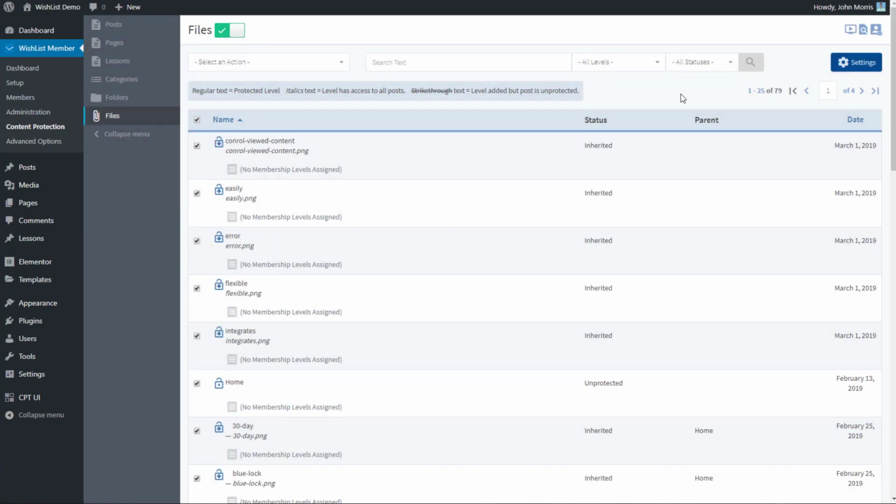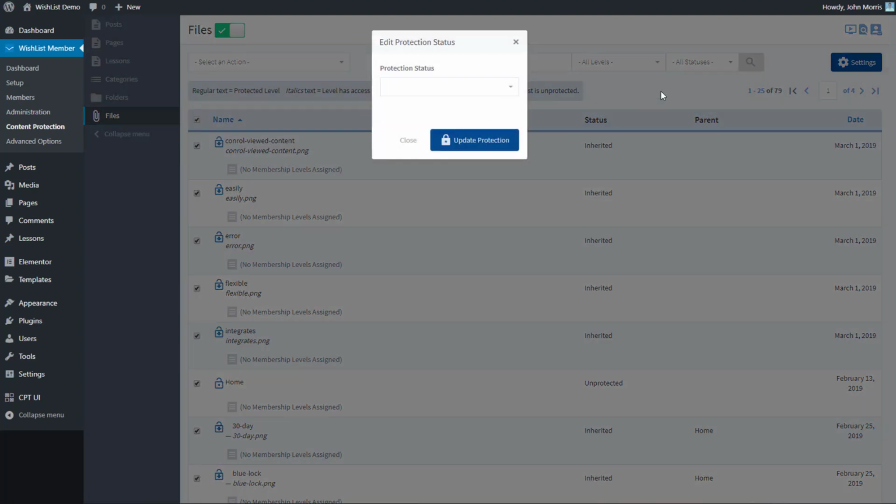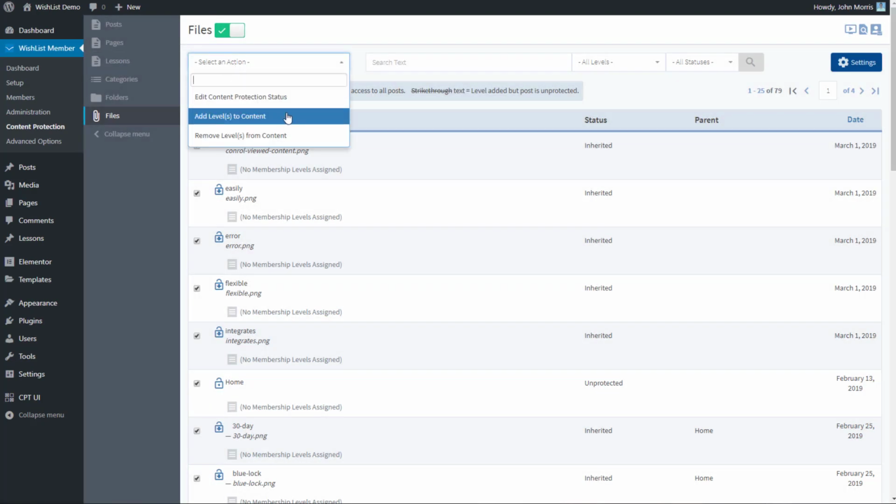But the main thing here, as with posts and pages and custom post types, is being able to edit these things in bulk. Come up here and you'll see that we can edit all of these things in bulk and be able to edit the protection status and the add levels and remove levels and so forth. That is the main thing that it allows you to do.